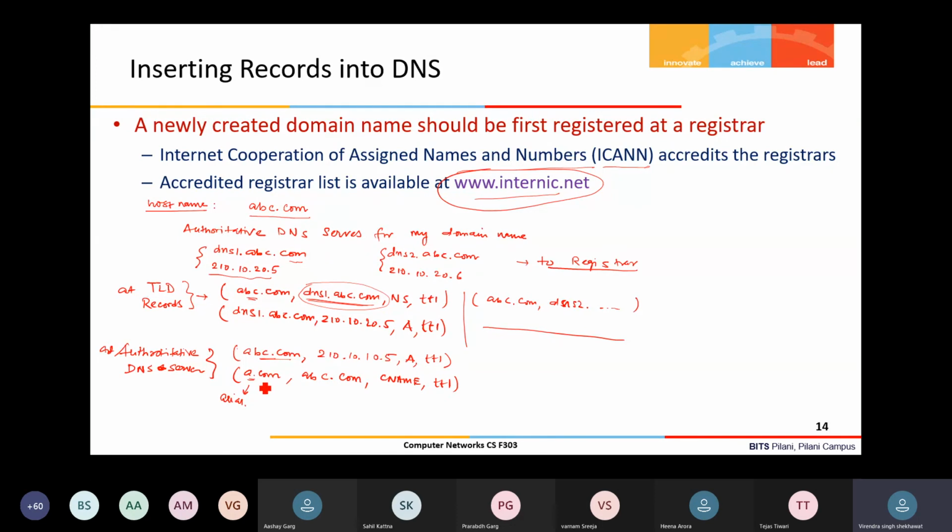With this record, if somebody accesses your website with a.com, that also will work. If somebody types a.com, then from a.com it will get the canonical name using the CNAME record. Once it knows this, it will get the A record of this domain, get the IP address from that record, and using this IP address the server will be reachable.